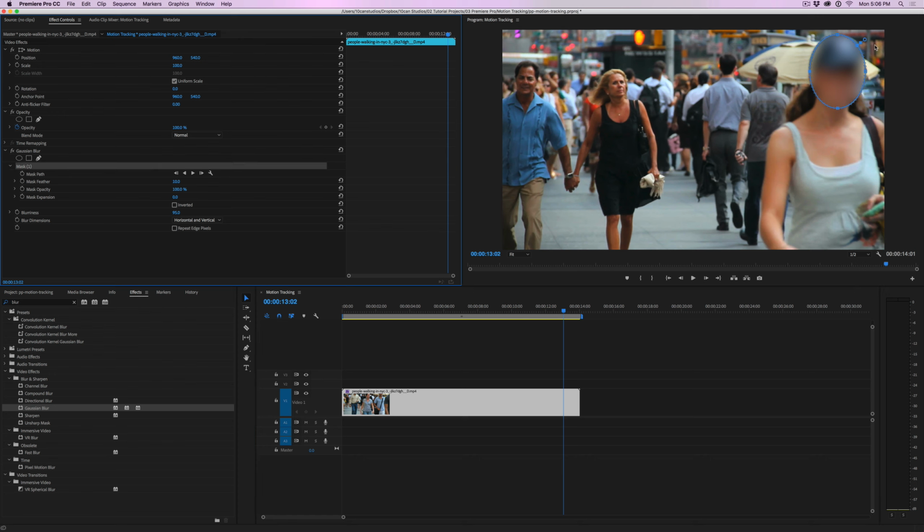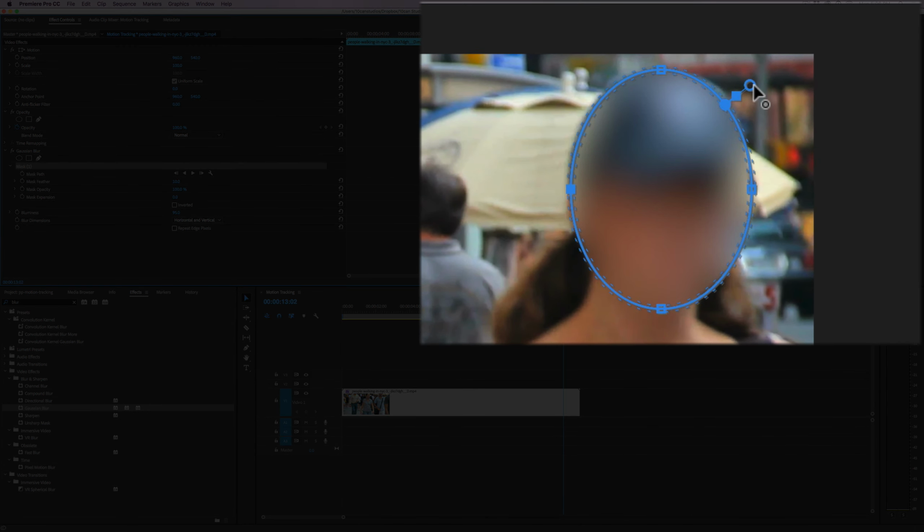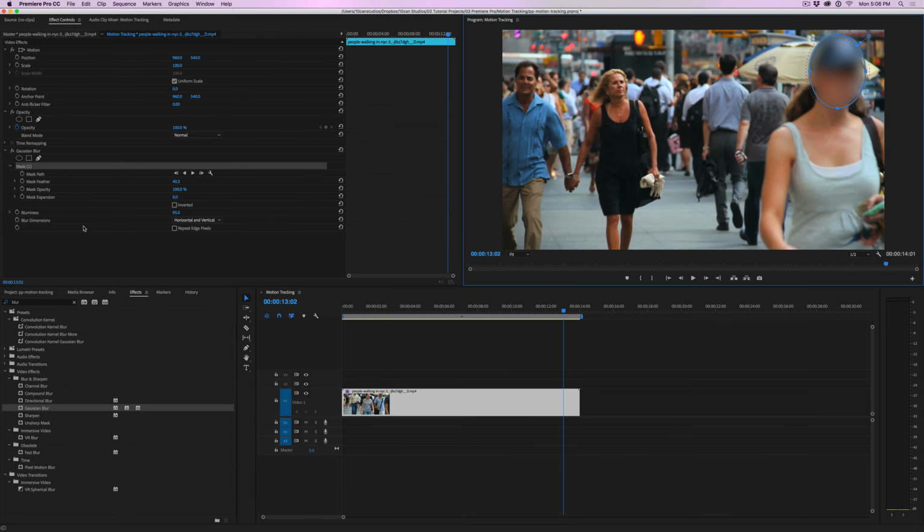Now, the very top right here, you have this little circle. If you click on that circle and drag out, that's what's called a feather. And you probably have used feather before, maybe in Photoshop or something. And what it's going to do is make it not such a hard blur. It's going to feather it out. Now, look back over here under the mask, and it says mask path and then mask feather. And you can see that it's got a 40.3 right there.